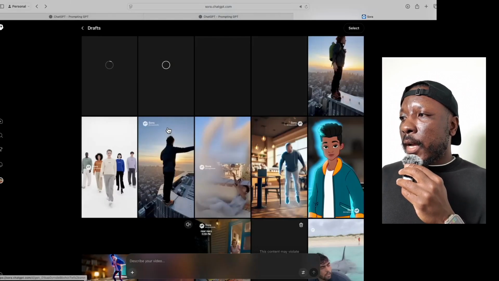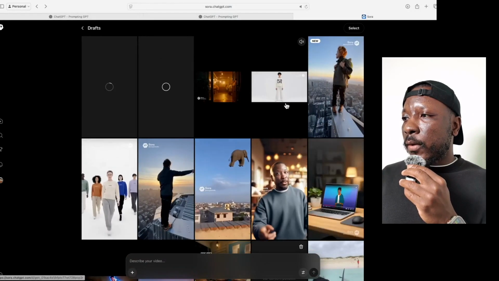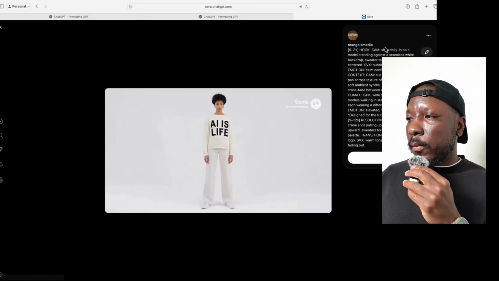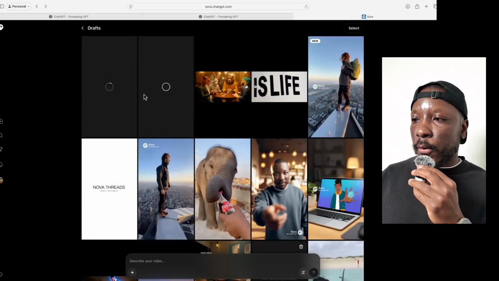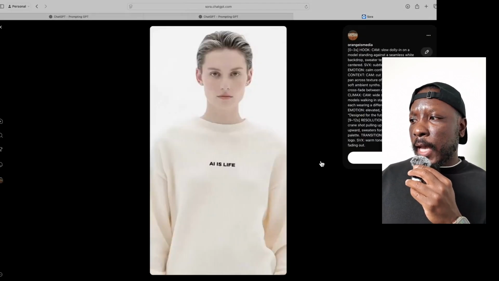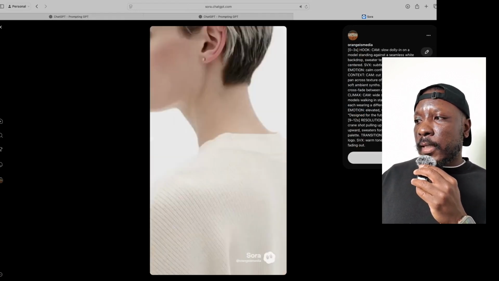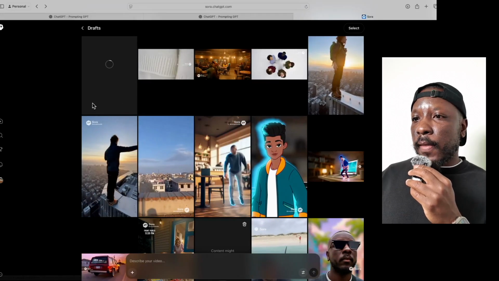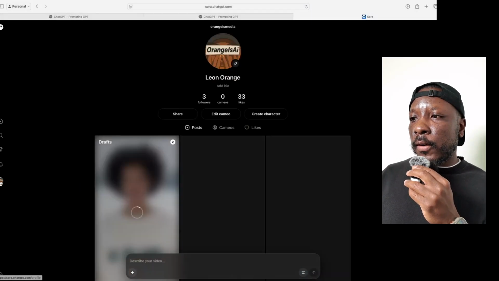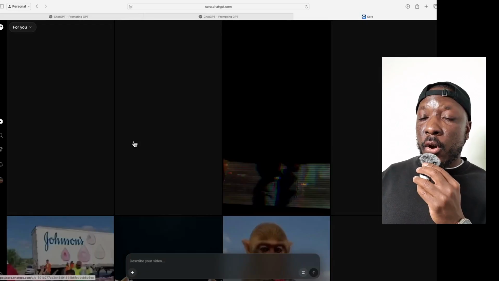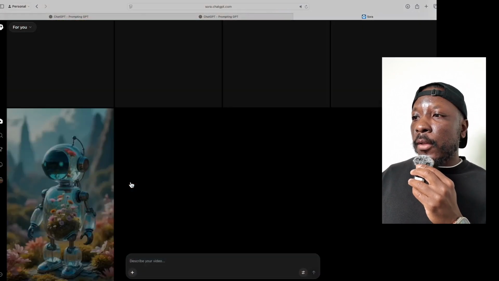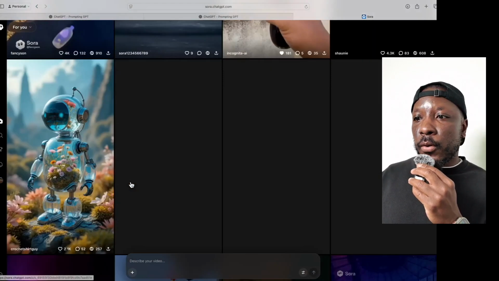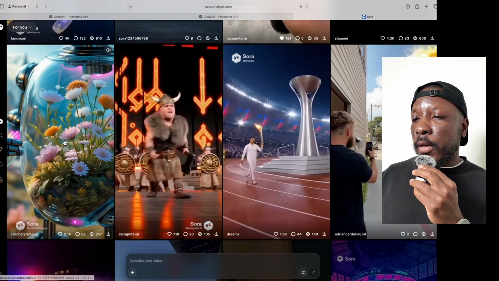Oh, just another thing too. If you want to have your content published to the main profile so that people can see it and comment on it, after it's in the drafts and you're happy with it, you just click post, and that's going to put your video on the main home feed so other people can view your videos as well. Like, this is dope. I would probably remix that.